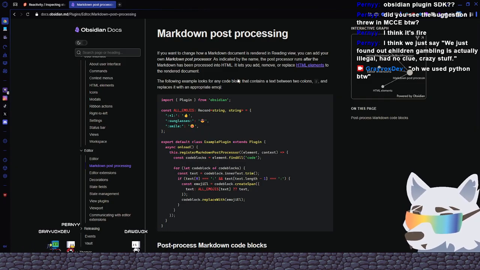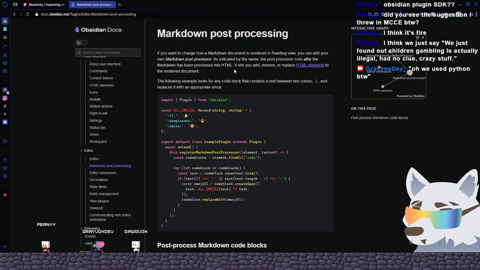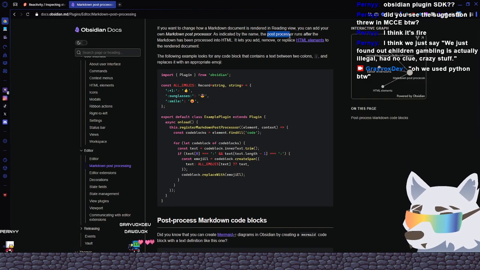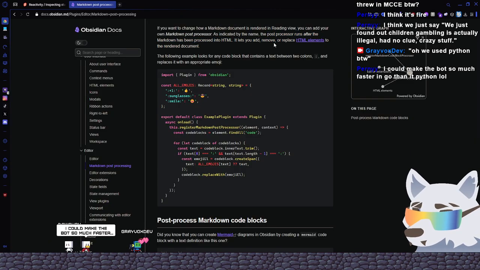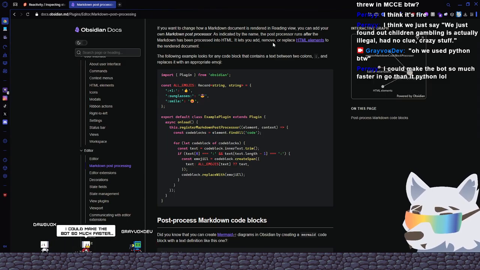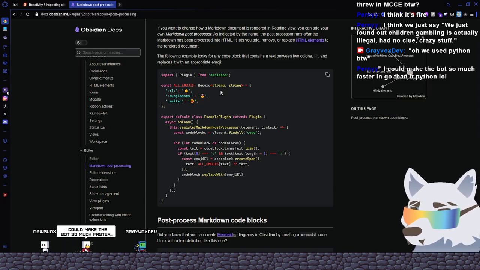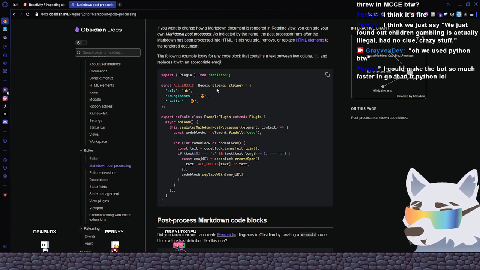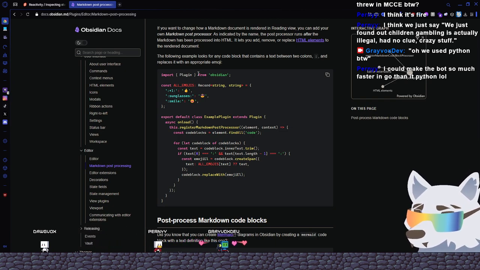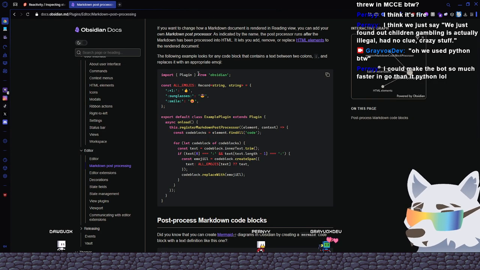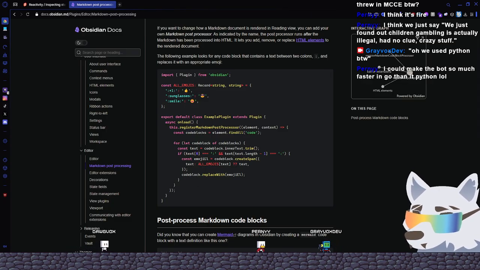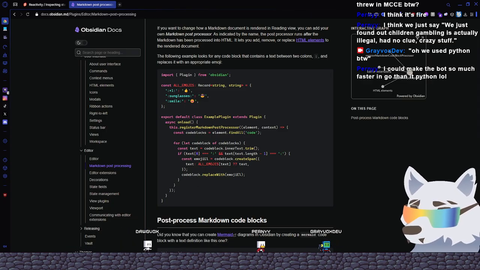Okay. Markdown post-processing. Here's my question. The post-processor runs after the markdown. It lets you add, remove, or replace HTML elements in the rendered document. Oh yeah, no, we're not doing it in Python. That would be just a joke. Perny's doing a plug for his favorite programming language, Go. Please stand by while he continues this commercial break solely for this.